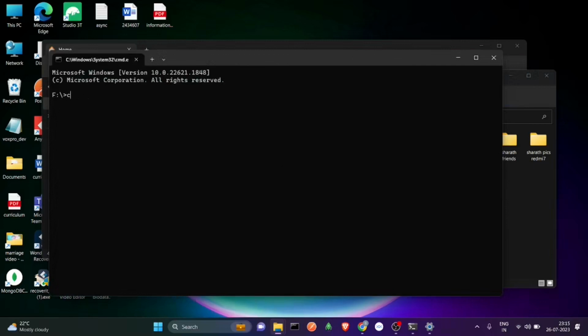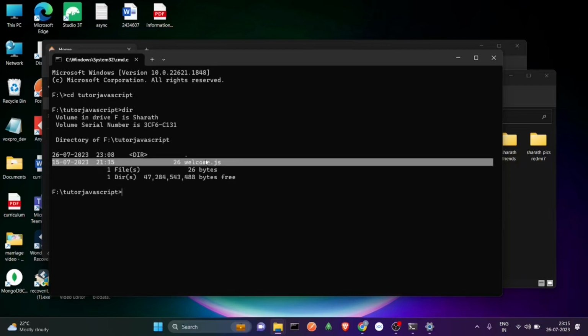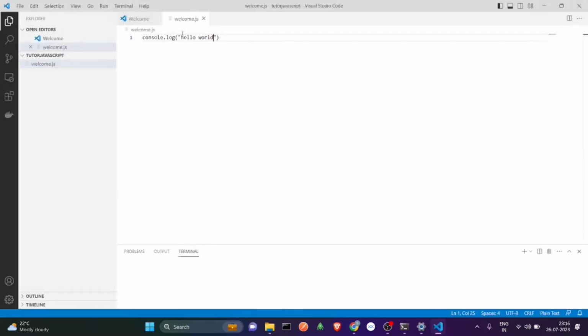Now navigate to the router. Change directory. cd means change directory, that is used to change the folder. Router JavaScript. Then I type dir. Yeah, this is the file which we created in the last class. Let me open Visual Studio Code. Code space dot opens Visual Studio Code.